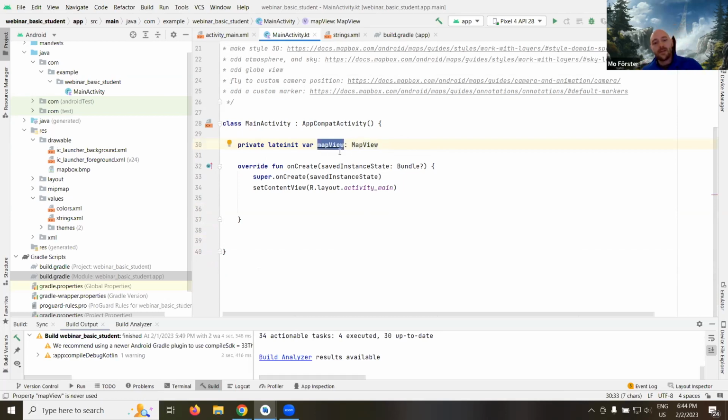The map view object in onCreate, if we want to do something with the map view later on, we need to link it to the layout element. So let's do that. I'm not using view binding or data binding here, so we have to use the standard method to link it, the findViewById method. All right, great.